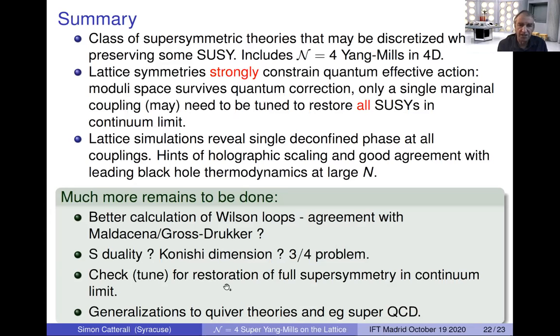I haven't had time to tell you about it, but you can generalize these lattice constructions to quiver gauge theories, and you can even target certain super QCD-like theories. Not super QCD in 4 dimensions, unfortunately, only in 2 or 3 dimensions. I don't have time to explain, but it turns out that super QCD, while you can handle it with a similar set of technologies, is restricted to dimensions less than 4, effectively, at least as far as we understand it right now. Okay, thank you.